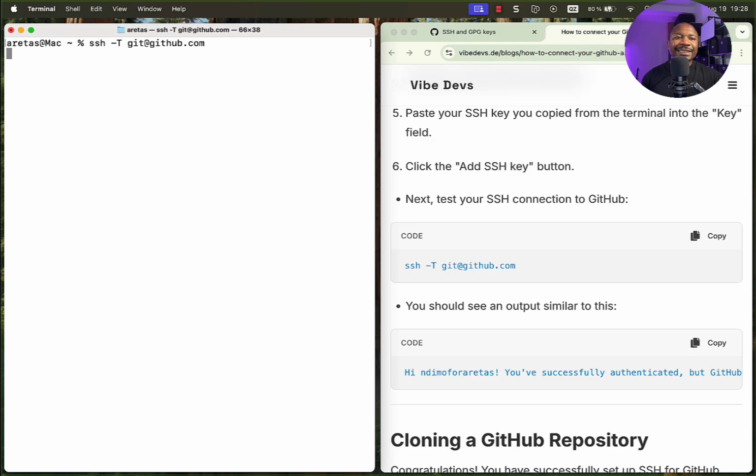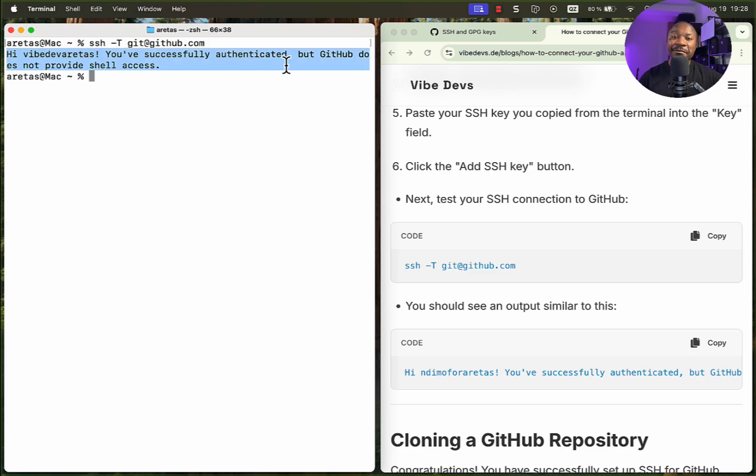I hit enter, and boom, my terminal, or my computer, says hi and gives me my GitHub username, and says you have successfully authenticated, but GitHub does not provide shell access. There is no problem. So long as we are authenticated, it means we can now clone a repository.